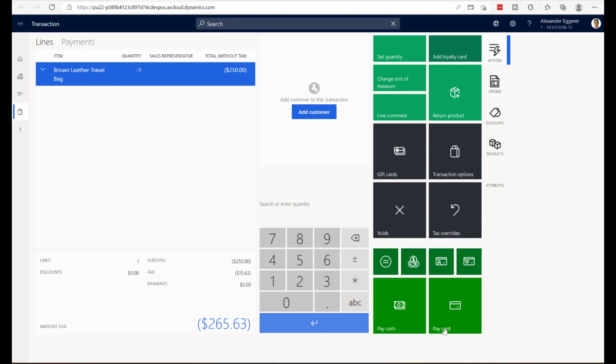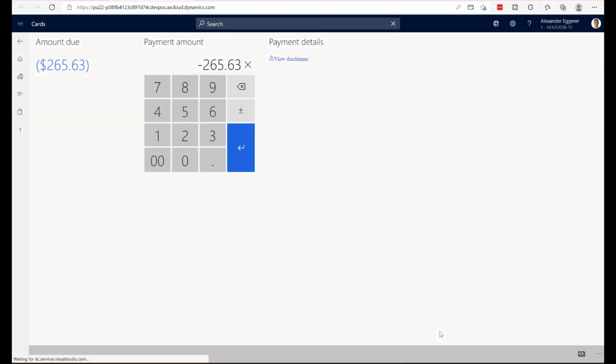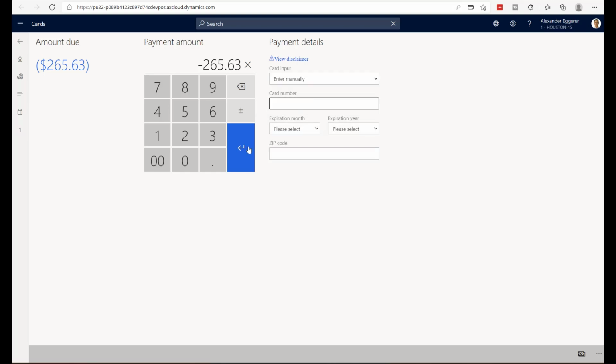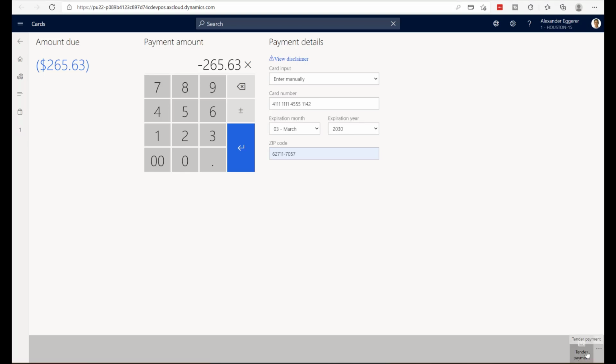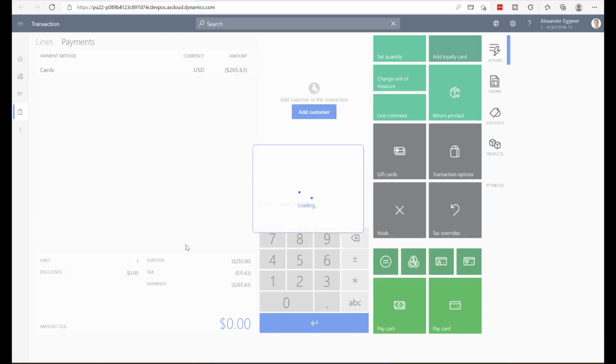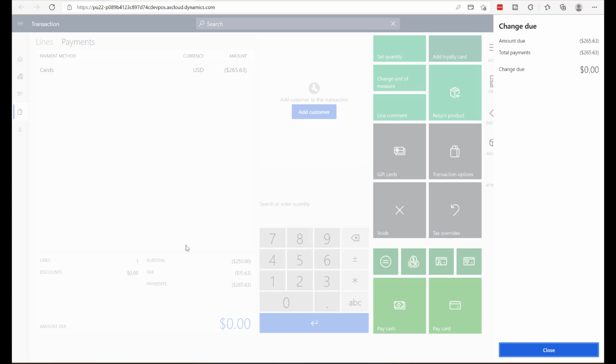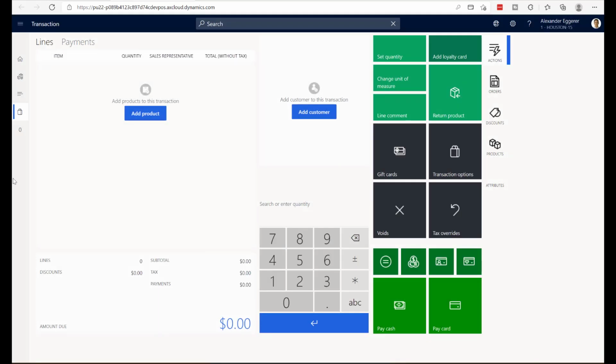Now clicking pay card to enter the credit card to which we have to return the payment, using the same test credit card, and completing the tender payment here, and it has been returned successfully. So this is one scenario.